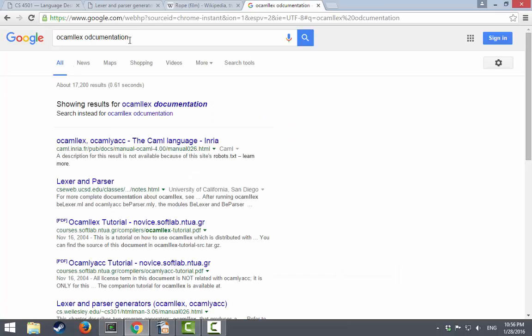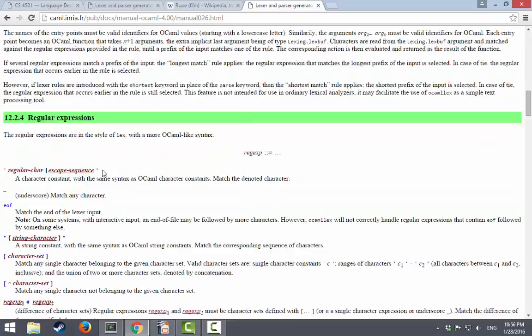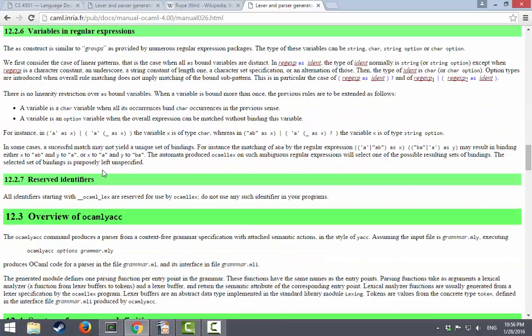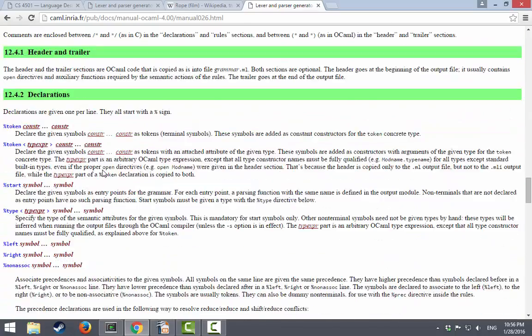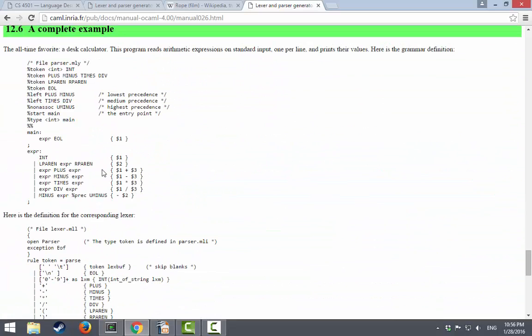ocamllex documentation. I can't spell documentation, but Google's going to help me out anyway. All right, overview of ocamllex. Now, this seems to be pretty much the same thing that we saw before. Start, rules, error handling. Aha! But a complete example. This is just what I wanted. The all-time favorite. A desk calculator.